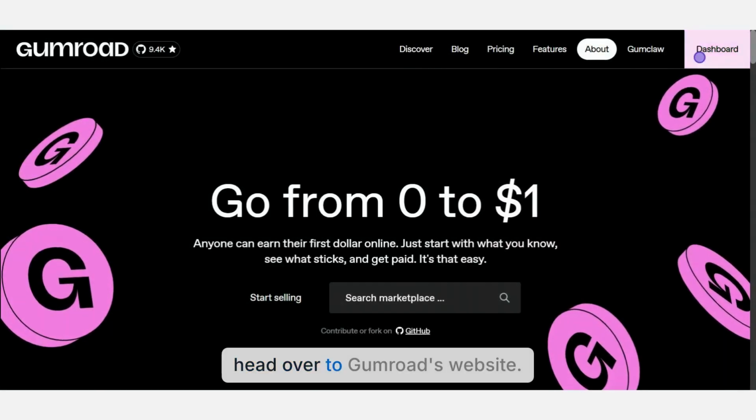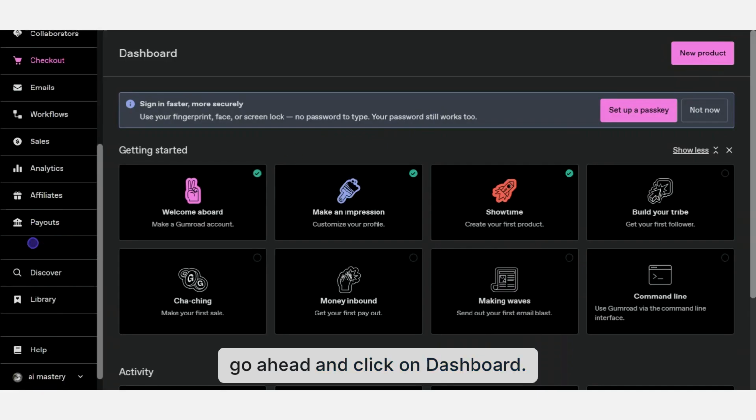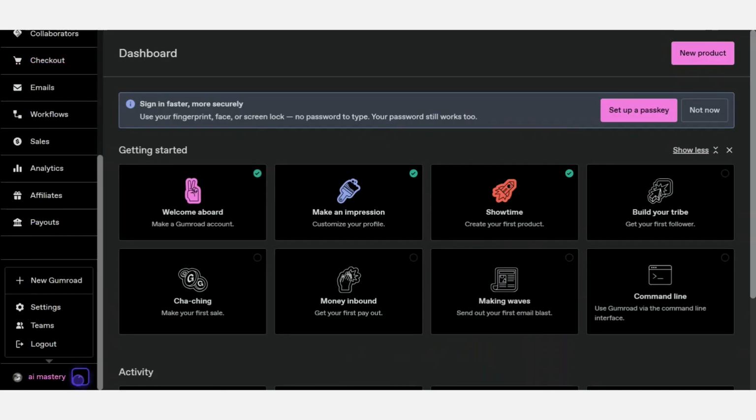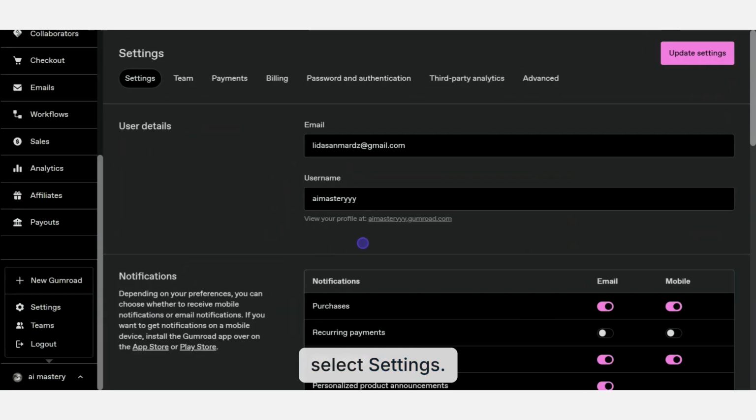First, head over to Gumroad's website. Once you're there, go ahead and click on Dashboard. Now, click on the drop-down menu in the top right corner. From that menu, select Settings.